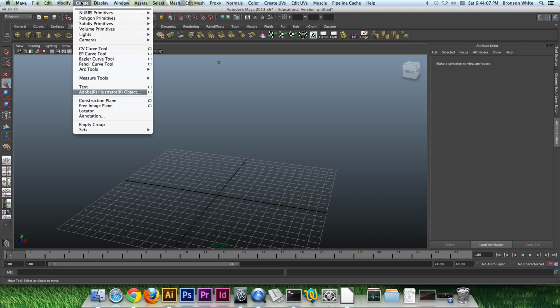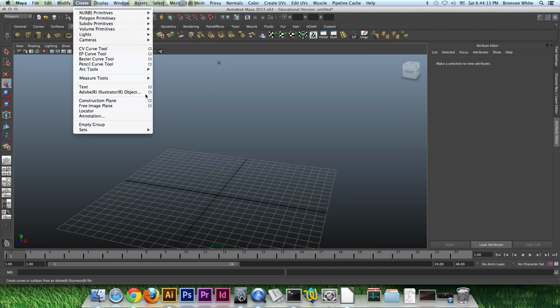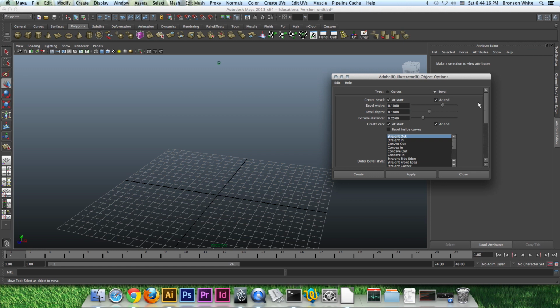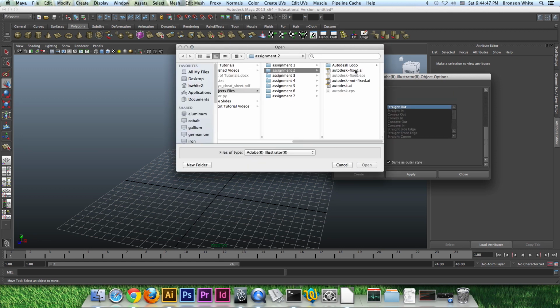So I'm going to come down here to create Adobe Illustrator object. Whoops. And you want to click on the dialog box. It's always a good idea to reset your settings, just in case there was a weird setting that got messed up. If we wanted the curves like I just had, I would do curves, but I want bevel. Make sure it's beveled at start and the end, and that you have a cap on both. You can change these later, the bevel width, depth, and distance, and you can also change the style later. So I'm just going to leave it like this, and I'm going to create. I'm going to pick my AI file.